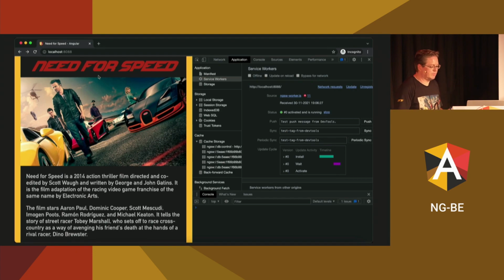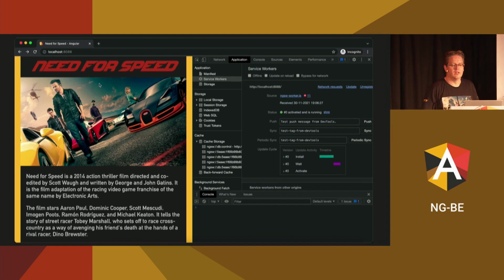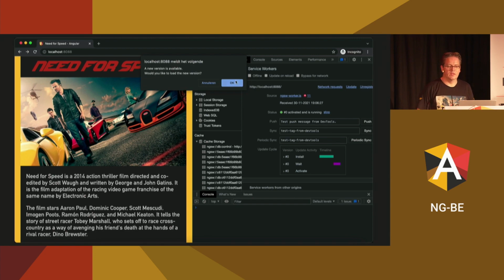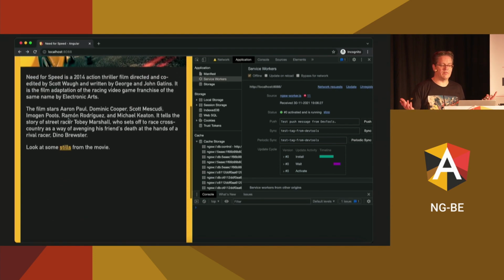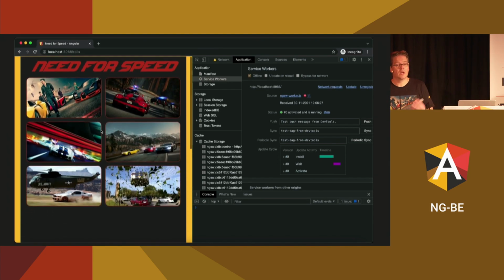And if we do that and refresh the page, now we will get that banner again saying, well, there's a new version. There it is. So it will refresh the page again. We go offline, do a refresh again. You can see everything is working. If we go to the stills, all the images are there as well.